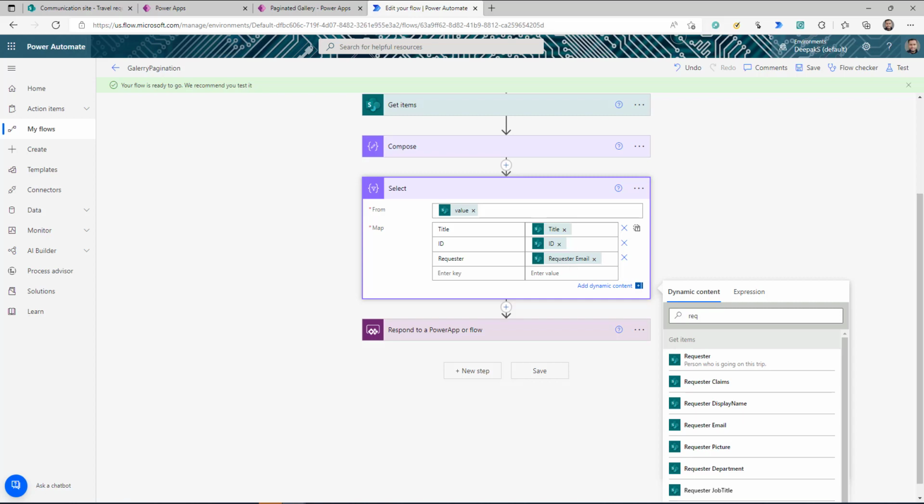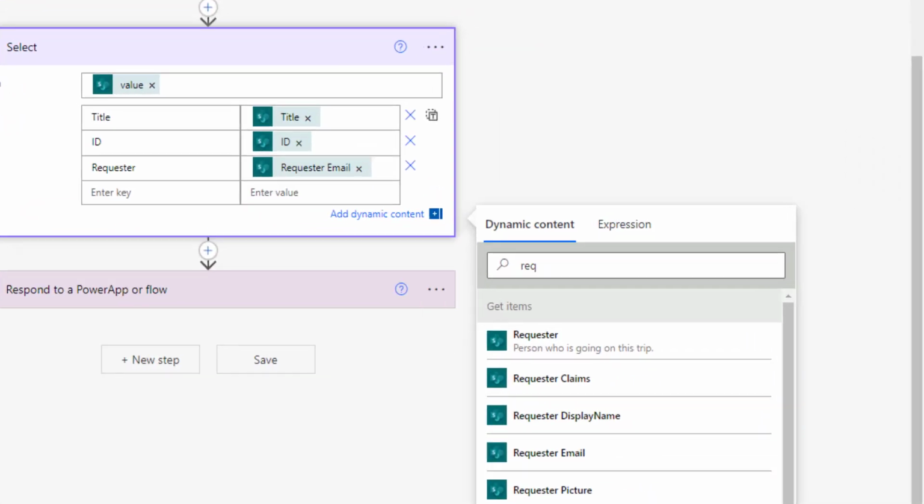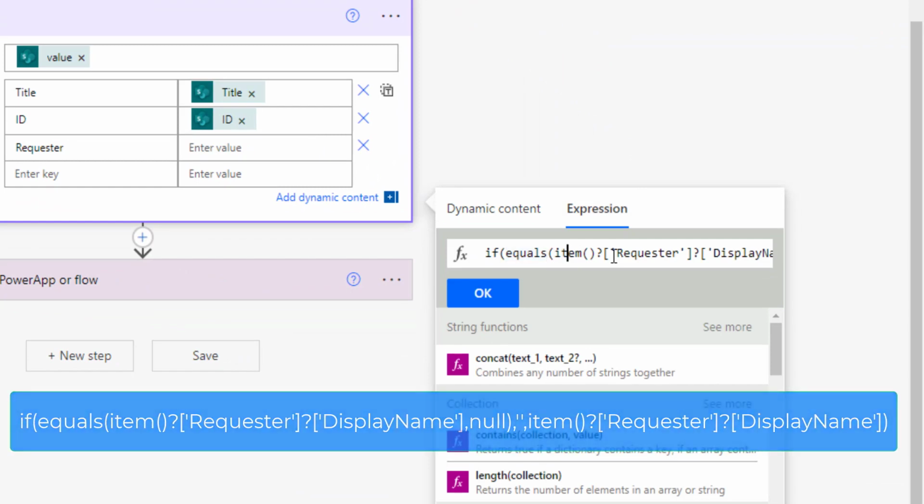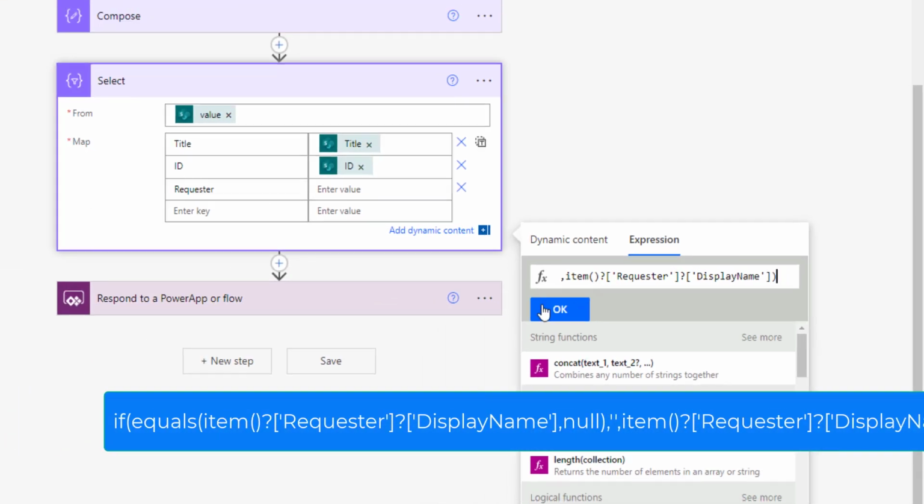So instead of doing that, you can use this small, simple expression. What this expression is checking: I'm using a function called equals, on this item's requester display name, because that's what we wanted to send, is it null? If I'm getting null here, then I'm going to pass an empty string. So instead of null, I'm passing an empty string, and if it is not null, it has a value, then I'm going to send it. Very straightforward expression, simple to use.